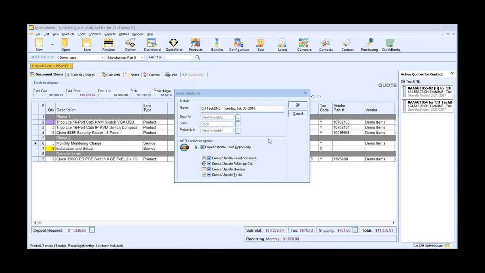So this is where we're getting into the integration piece with Act, and this will be basically the second step of the Act integration. So we're going to create and update the sales opportunity, create a link document to this opportunity, also create a follow-up call, meeting, and to-do. You can uncheck any of these options if they don't apply to you, and QuoteWerks will remember this moving forward. So if you leave them all checked, they'll all be checked every time you go to save it. You can also just deselect as you want.